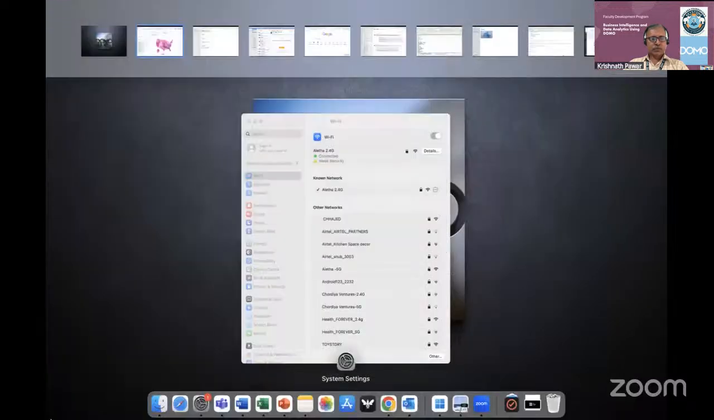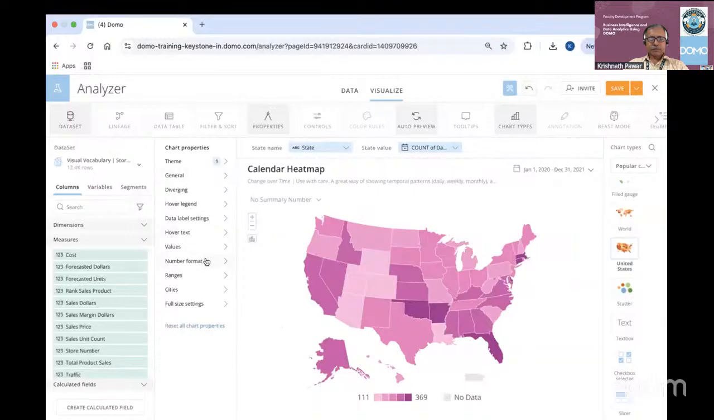I hope this is not confusing, Swatima. Yeah, it's clear now, sir. No problem. Perfect, perfect. So let's save this and close it. Let's go back to the dashboard.